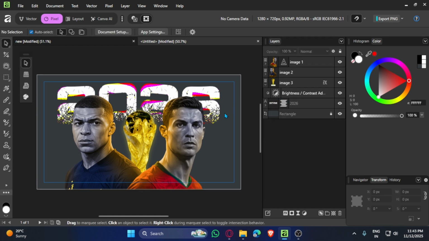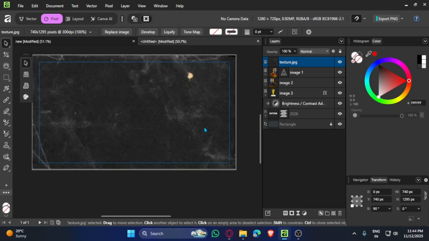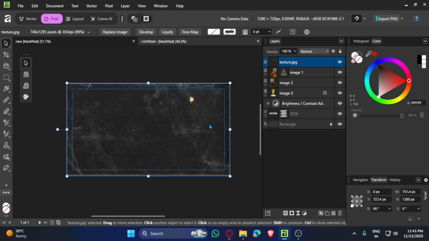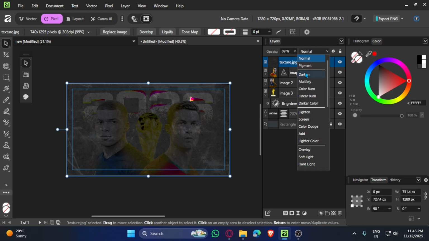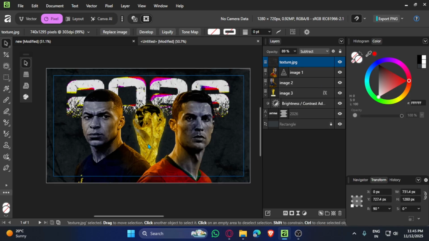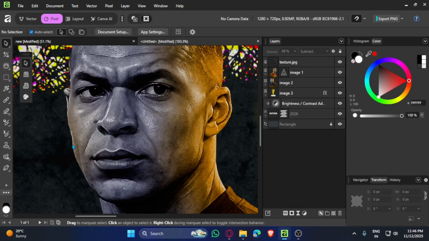Now, let's spice this up a bit. Add a black dusty texture overlay. Drop the opacity to around 80 to 90%. And change the blend mode to subtract. After this step, you'll instantly see the results come alive. Trust me, this part is super satisfying and actually motivates you because your design starts looking fire.